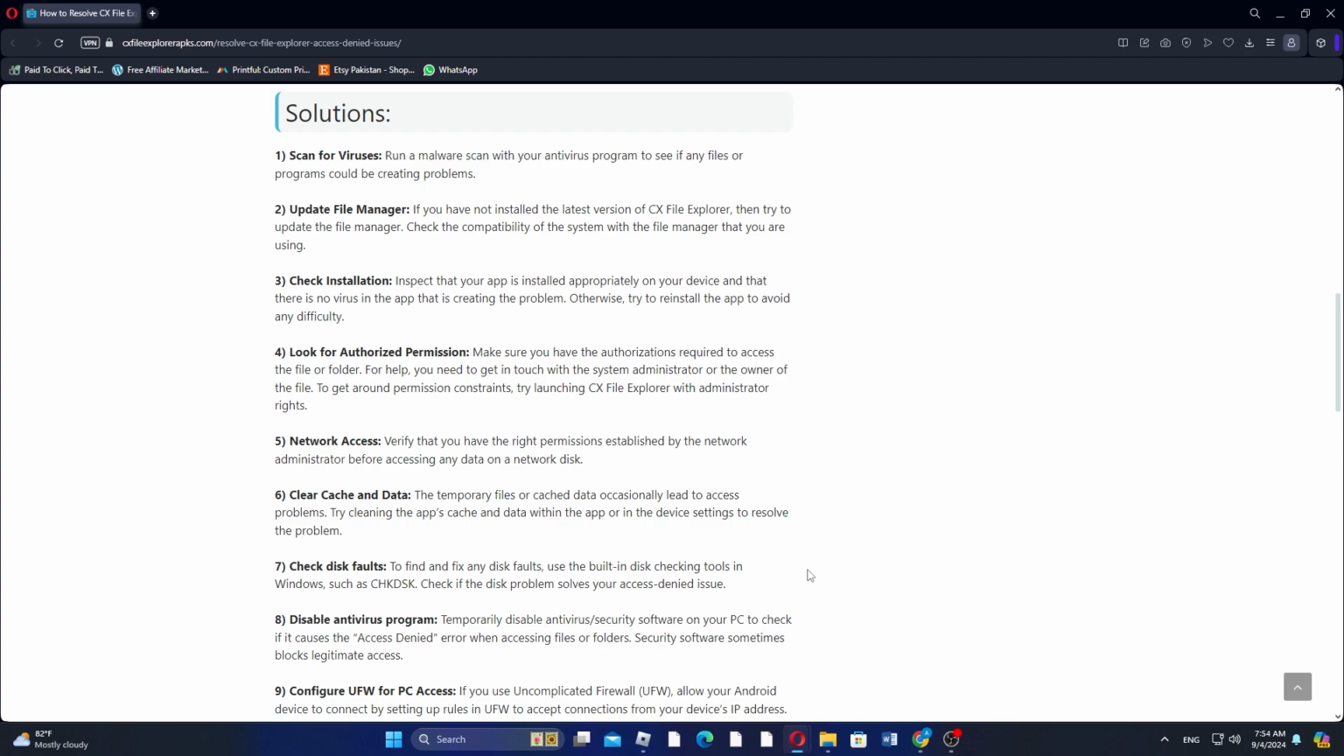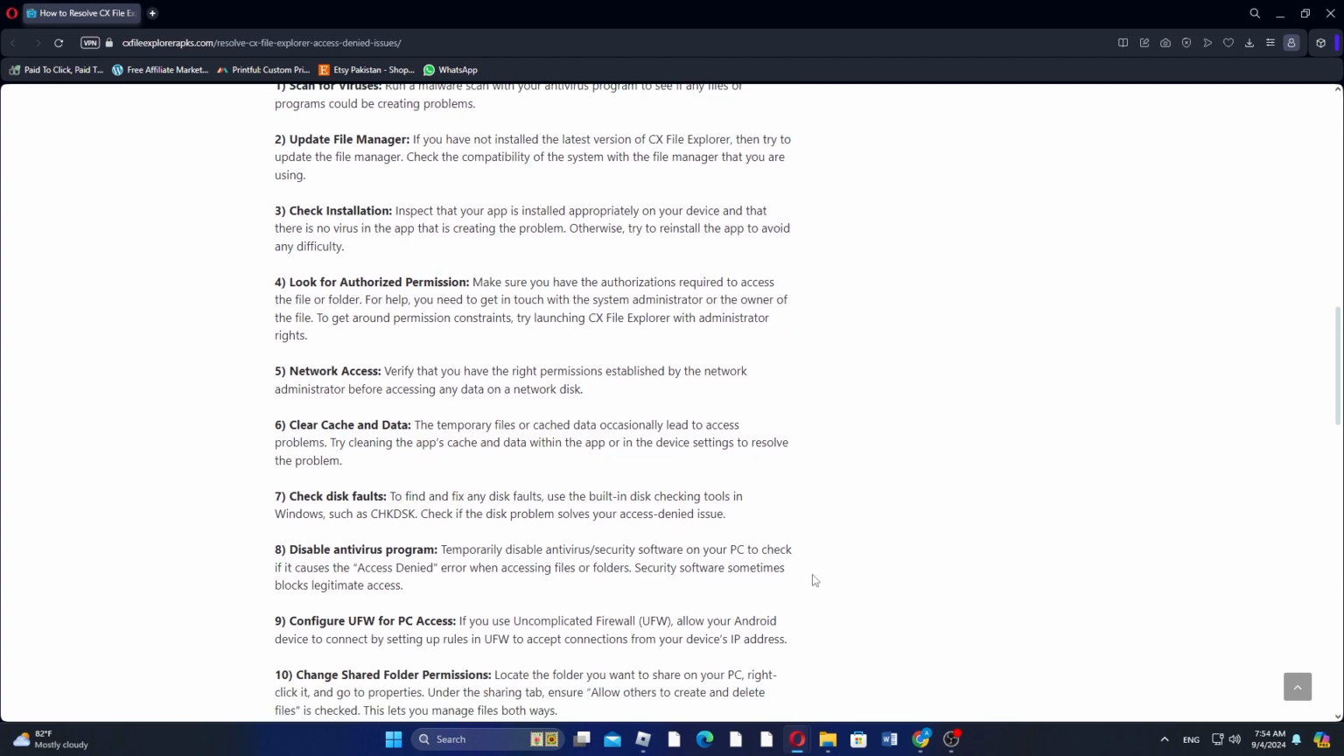Make sure you have the authorizations required to access the file or folder. For help, you need to get in touch with the system administrator or the owner of the file. To get around permission constraints, try launching CX File Explorer with administrator rights.